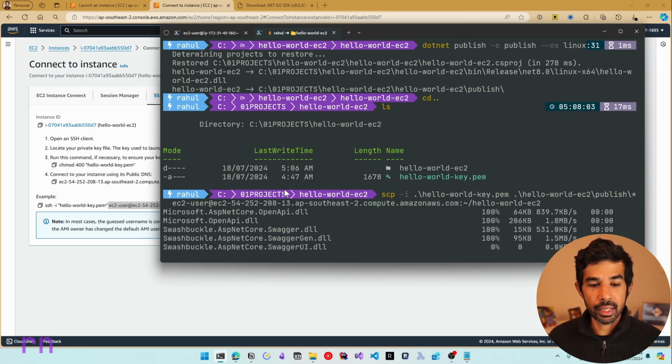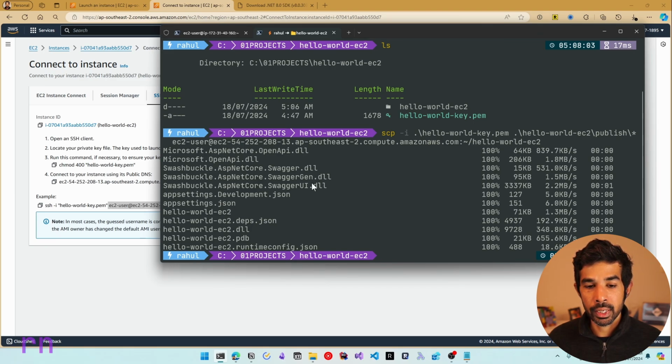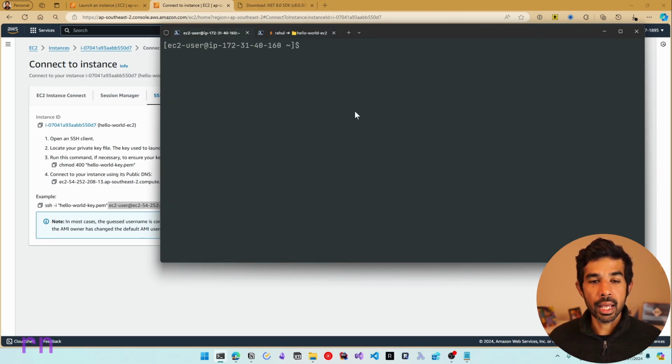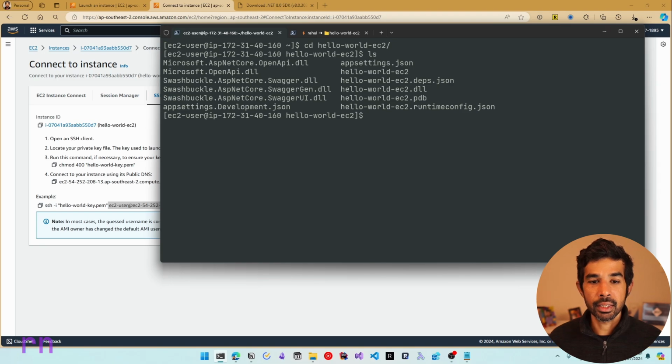So you can see that these files are getting copied onto our EC2 machine. Let's switch back to our EC2 console and navigate into that folder. So let's navigate into the Hello World EC2 folder and list the files in there. You can see all these files are copied inside this.